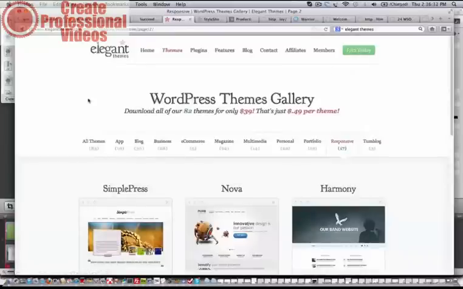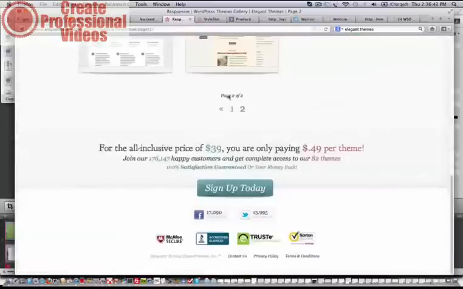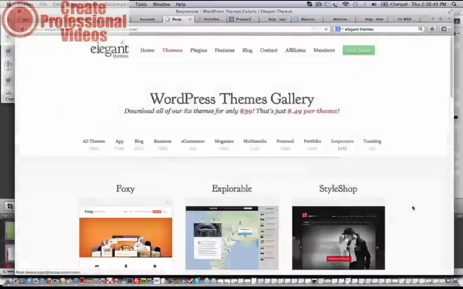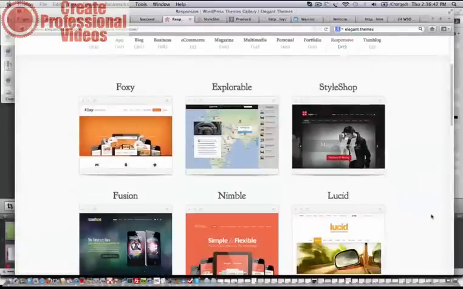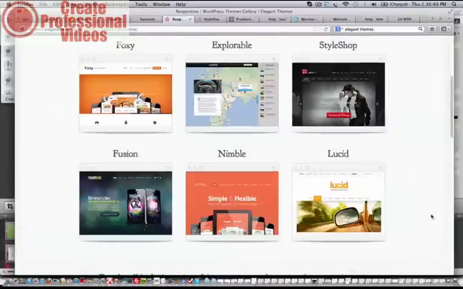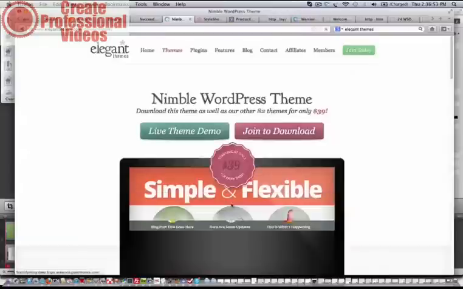Now, there's other companies that come out with responsive themes, and you can certainly use those themes as well. You can certainly use any of those other themes as well. And the key here is the responsive nature of the theme. And I'll just give you an example. Let's say we pulled up one, for example, Nimble here.